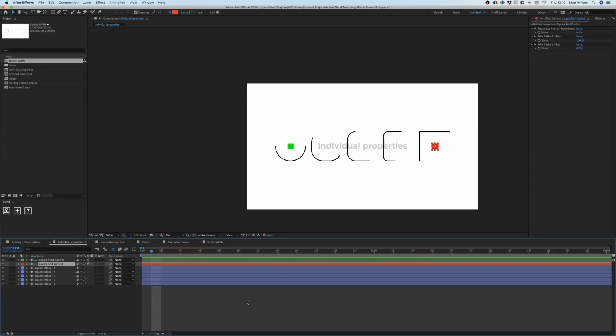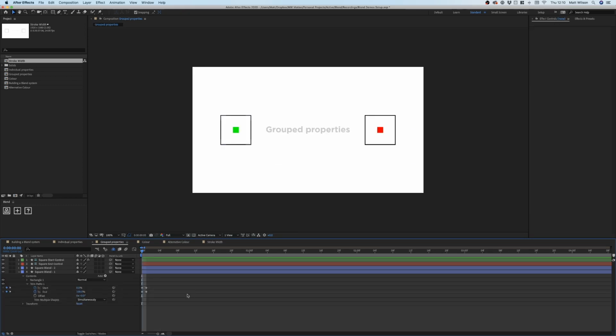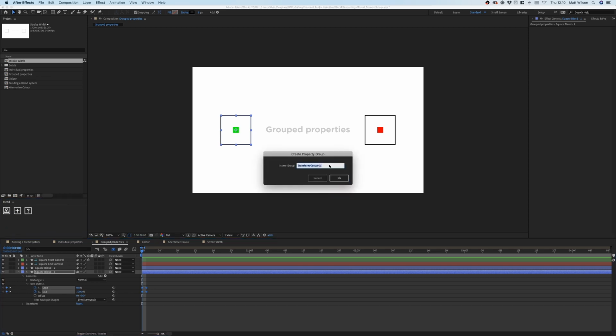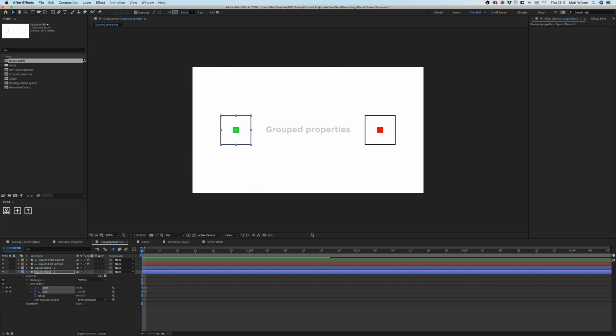Okay, so let's say we wanted to control trim path, start and end with just one controller. This is where grouped properties comes into play. So here we have a shape with a trim path and the same keyframe set. So what we can do this time is select both properties, and if we hold Alt while selecting the plus icon, we can then make a grouped property slider control. So this will now open up this dialog where we can name our group. So I'm going to call this trim paths and select OK.